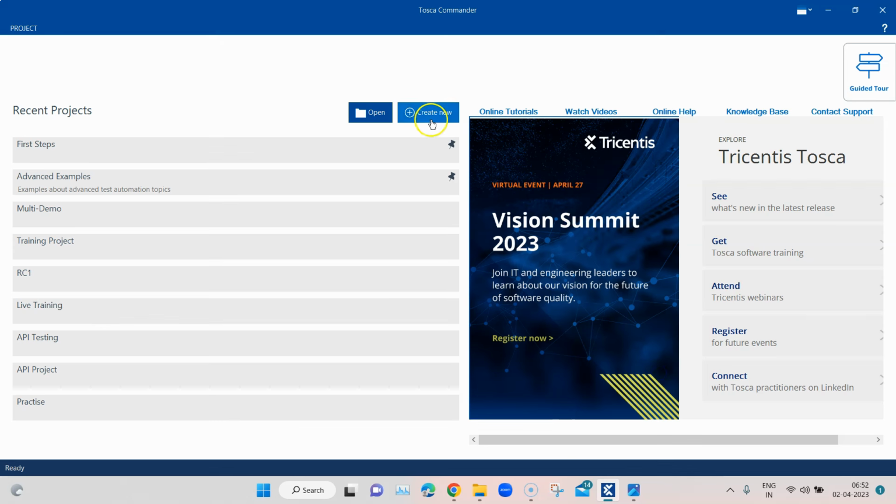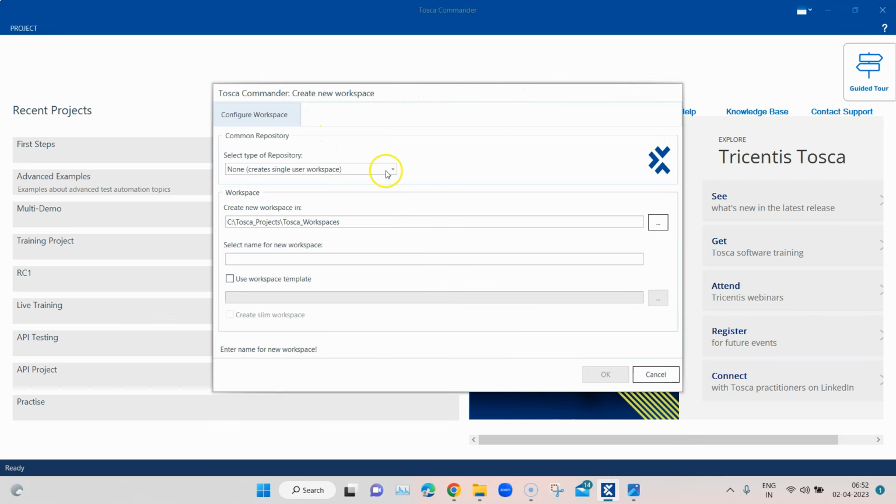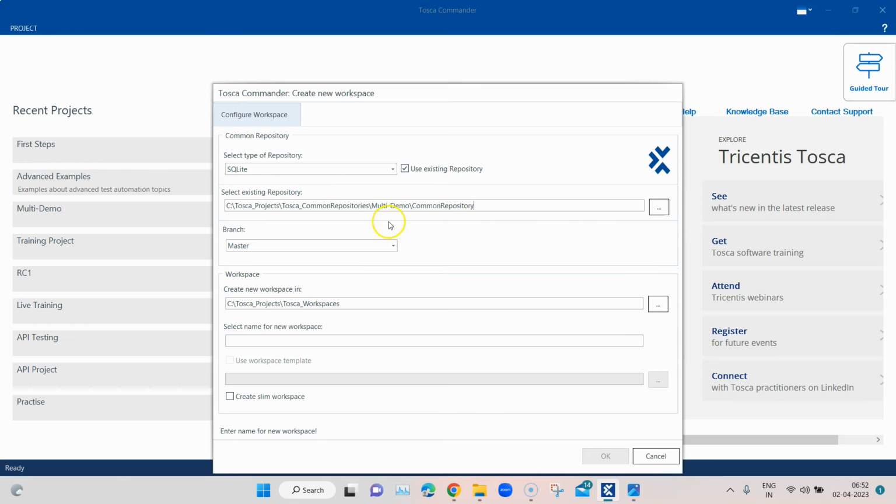Okay, just a minute. Yeah, and then I'm going to use SQLite for now. Obviously, it's not recommended for production environments. You have to use Oracle or SQL Server or DB2. So I'll be using the existing repository which I have created already, because it should be the same repository where you have created your multi-user workspace. So that's also important. Don't create a new repository again. They both should be connected to the same repository.